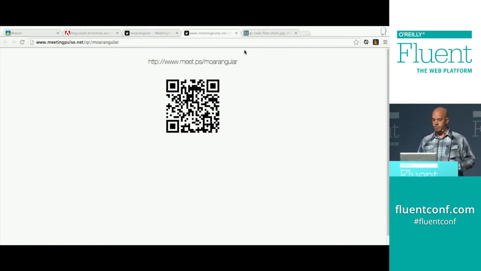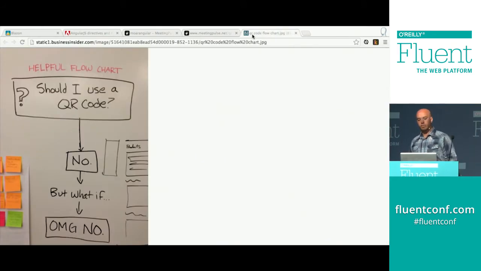You guys ever seen the flowchart for QR codes? All right. So good.